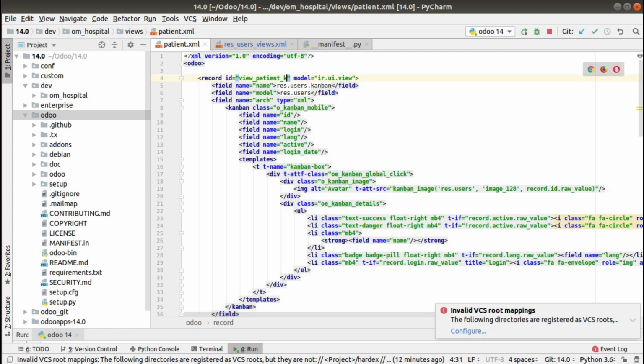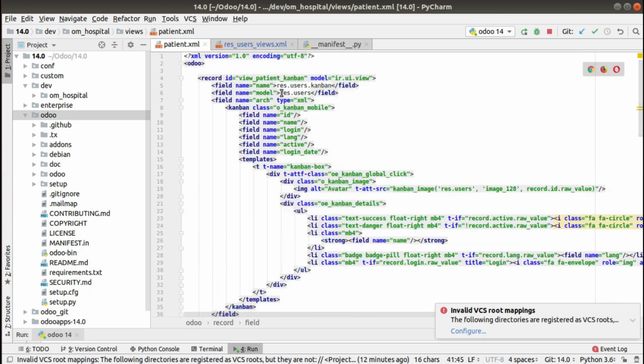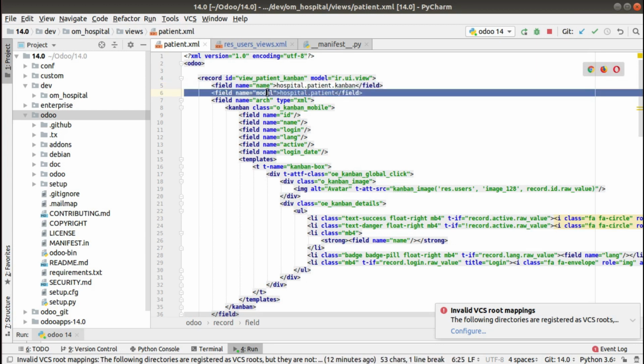This is the Kanban view, so I have updated its ID. Now we have to update its name. Our model name is not res users, our model is hospital.patient. So I'll be copying this model name and putting it here, instead of res users, hospital.patient. So I have changed the ID, the name is updated, and the model name is updated.